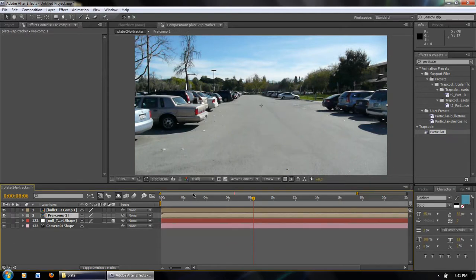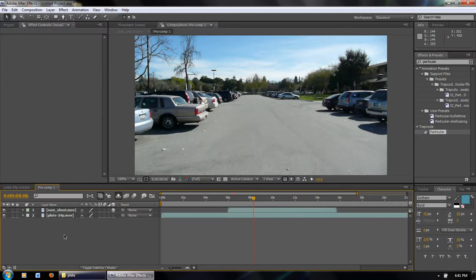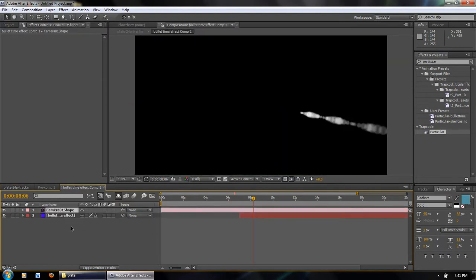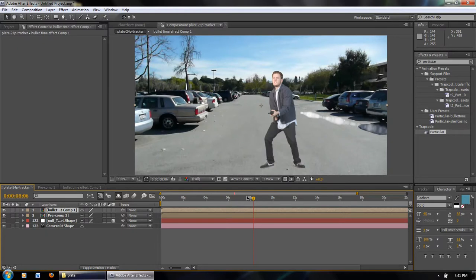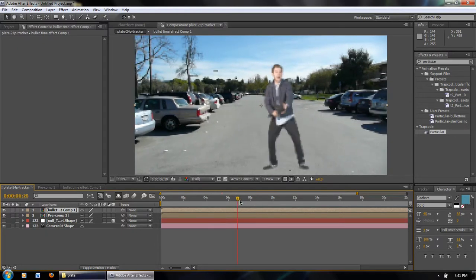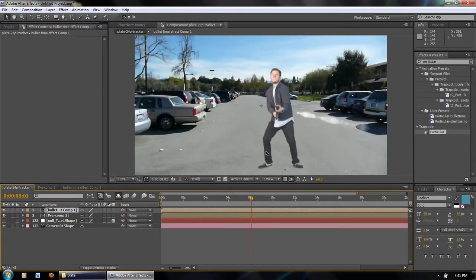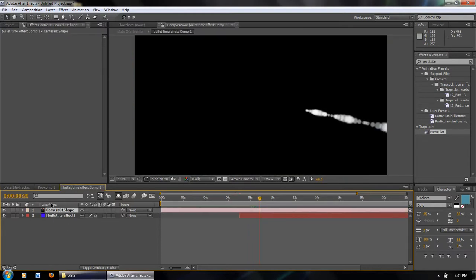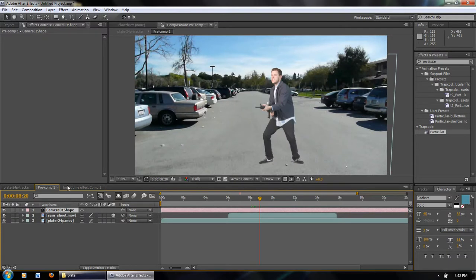Now you notice both Sam and the bullet time trail disappear, and that's because we need to put the camera into each of these pre-comps. So we're going to hit Control C or Command C to copy the camera, and we're going to double click and paste the camera into each of the pre-comps. And this way, when we go back to the top composition, we can see that both Sam and the bullet time trail are back, because now the virtual camera is in both of the pre-comps.